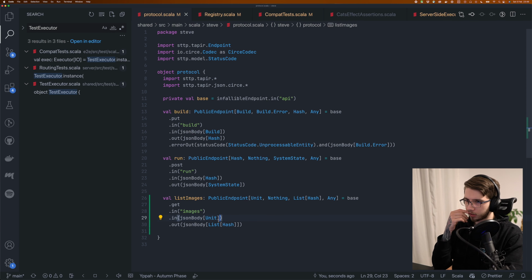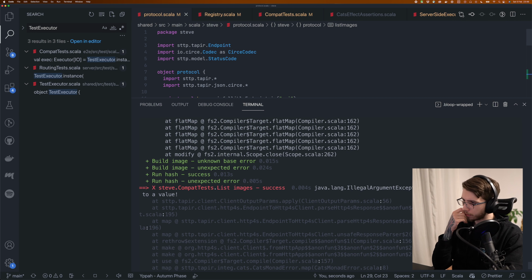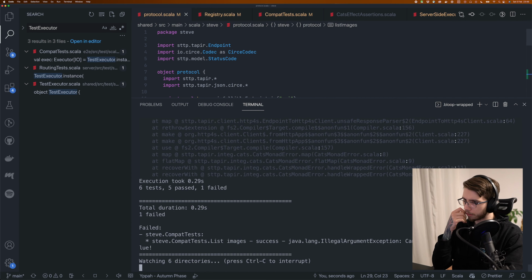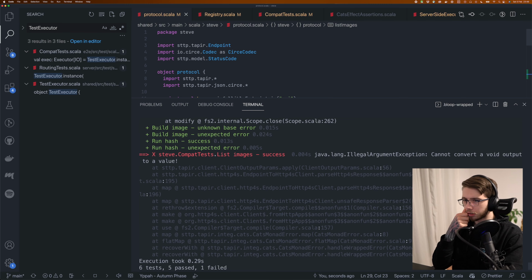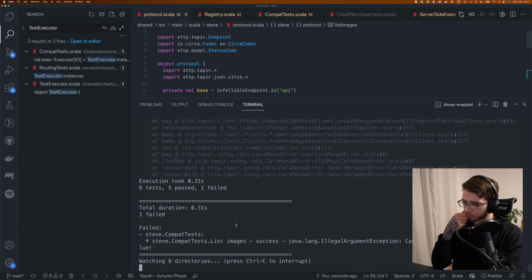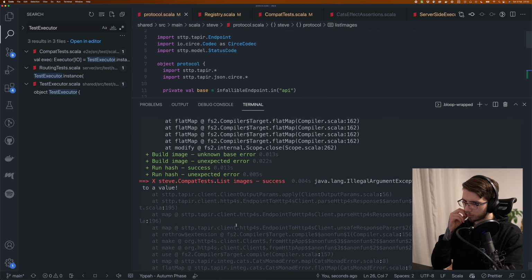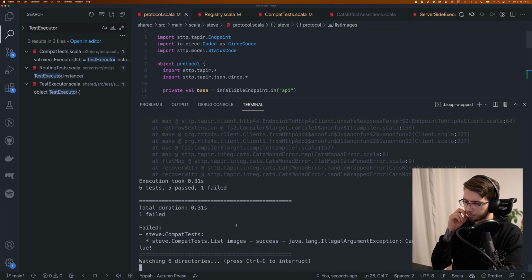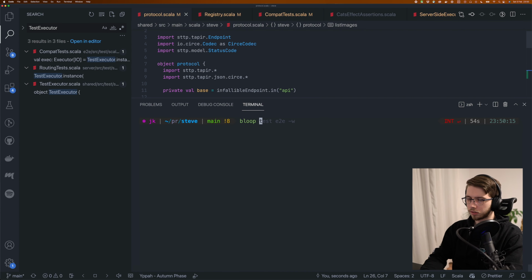Oh, this will be tougher than I thought. What the hell does that mean? This is supposed to be a quick adventure. Oh, it's not going to be a JSON body. It's not going to be a JSON body because this is a get. Oh. So what I really want to know is if we can run the server and if we can call this endpoint.